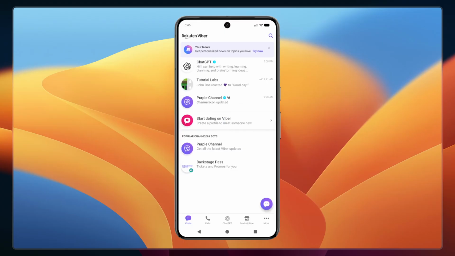Whenever you want to access your hidden chats, you'll need to enter that PIN, keeping your private conversations protected from anyone who might casually browse through your phone.